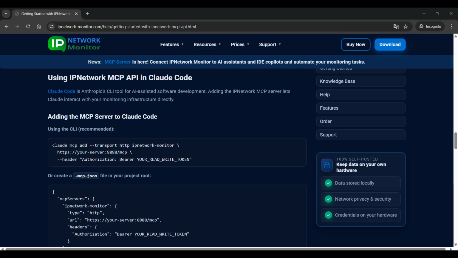In the same way you can use IPNetwork MCP API in Claude Code or other AI-powered tools. Check out the full IPNetwork MCP API reference manual for all available operations on our website.